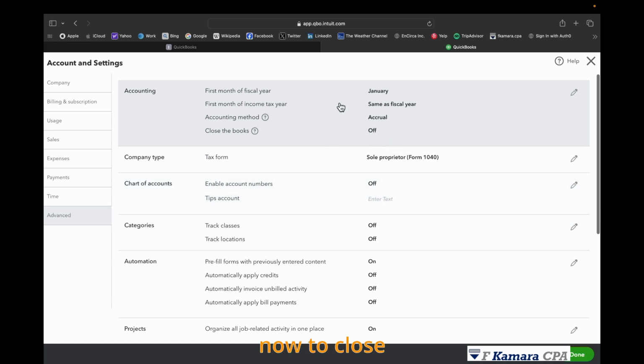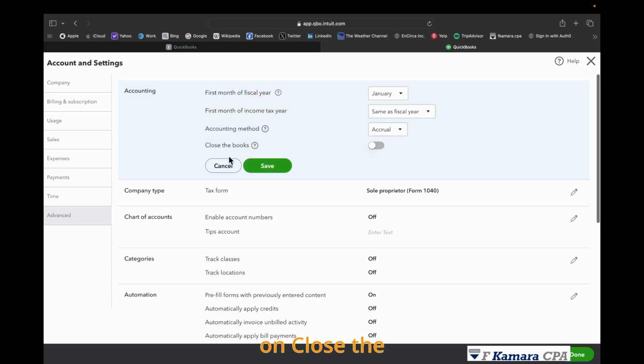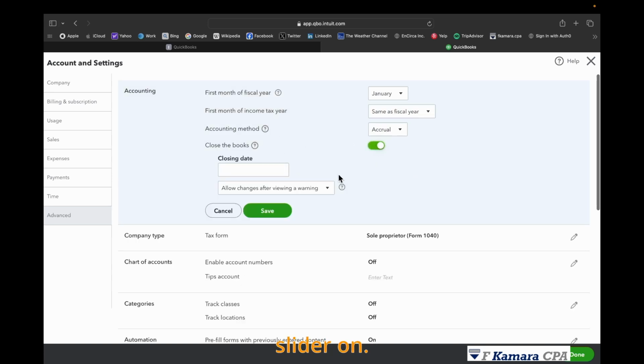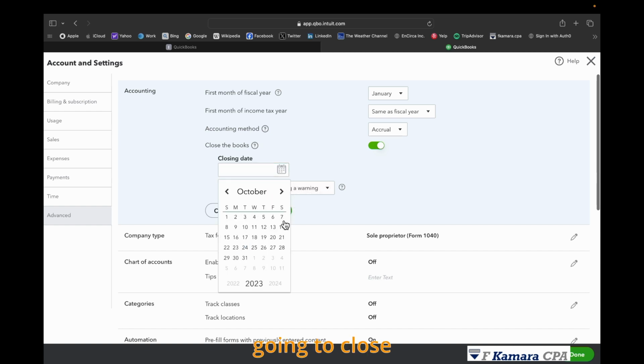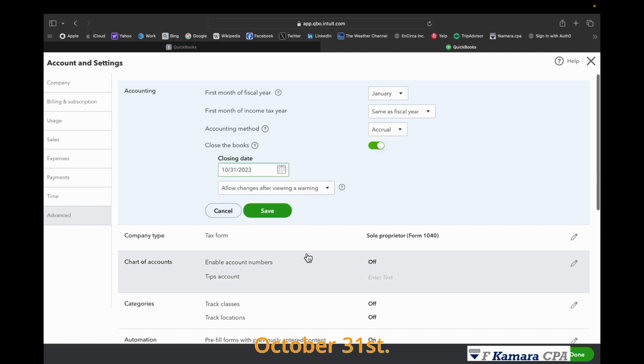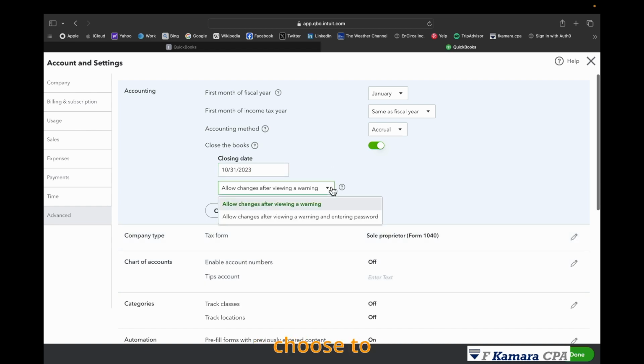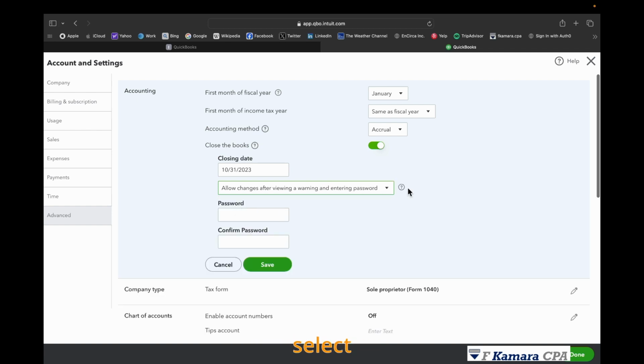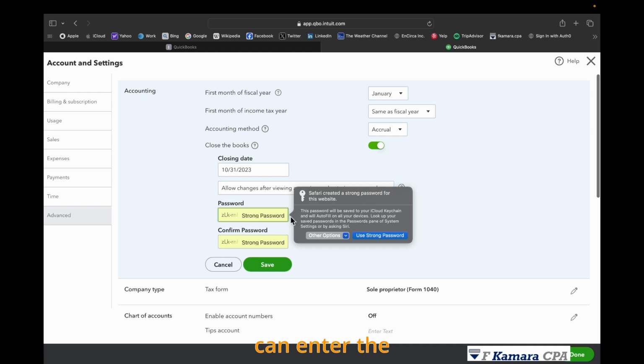Now to close the books, you can just click on close the books and turn this slider on. Then you can select the date. Let's say we are going to close the books for October 31st. Now we can either choose to password protect or just allow changes after viewing a warning. For this tutorial, we're just going to allow changes after viewing a warning, but in real life we need to password protect. If we select password protect, you can enter the password.